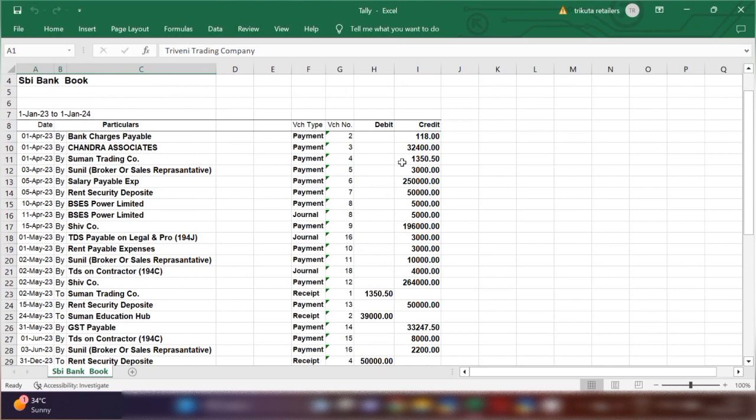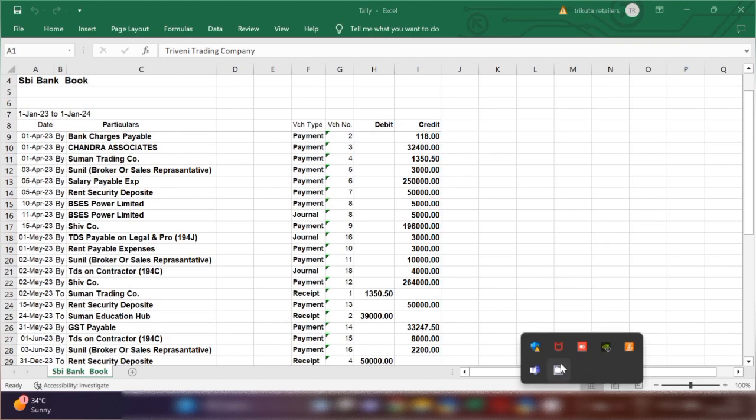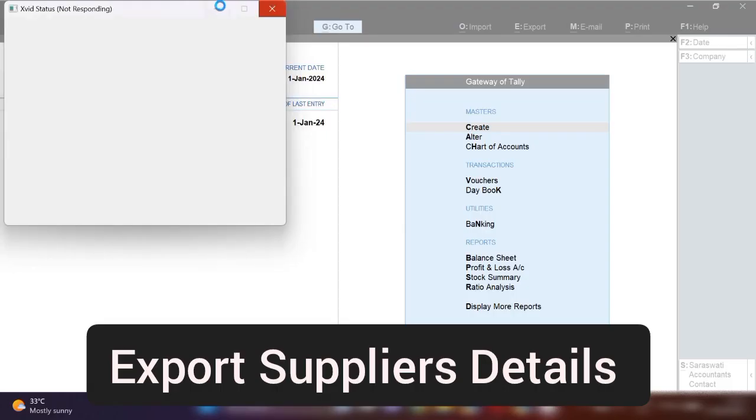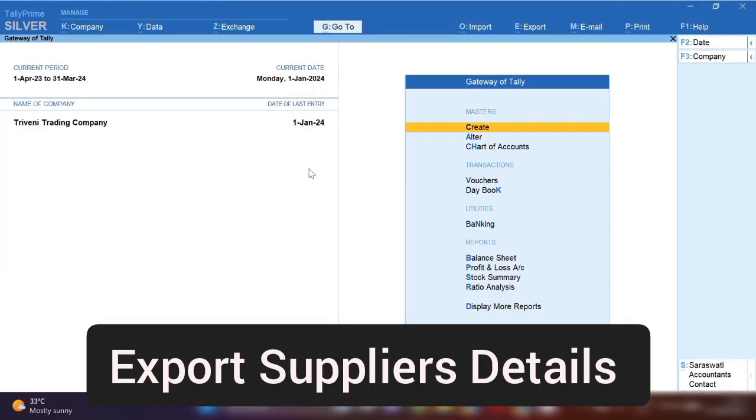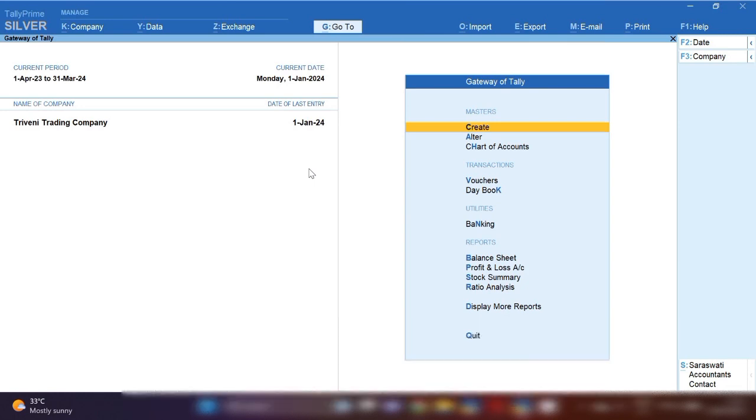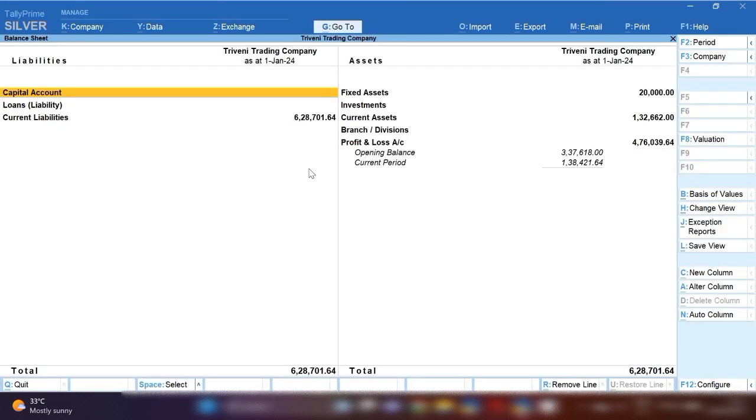And in this way in Tally Prime you can also export your bank statement in PDF format by selecting the file format. And from Gateway of Tally, let me show you from where you will get all your sundry creditors list. From Gateway of Tally, press B. This is the shortcut key for opening the balance sheet.